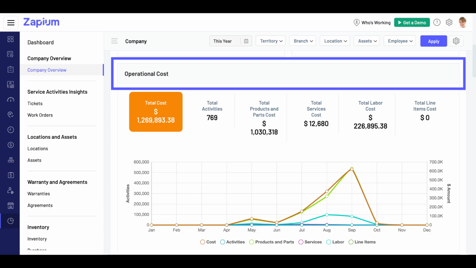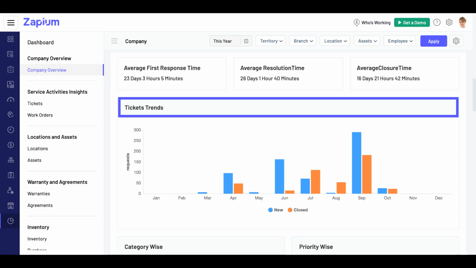Operational cost insights with cost heads like product and parts, labor costs, etc. Maintenance requests and associated stats like average response time, etc., and various other KPIs related to assets, inventory, etc.